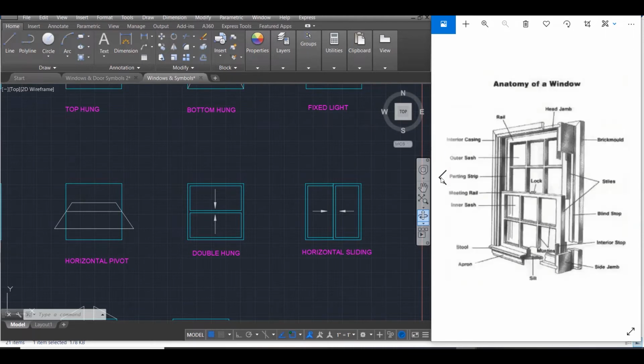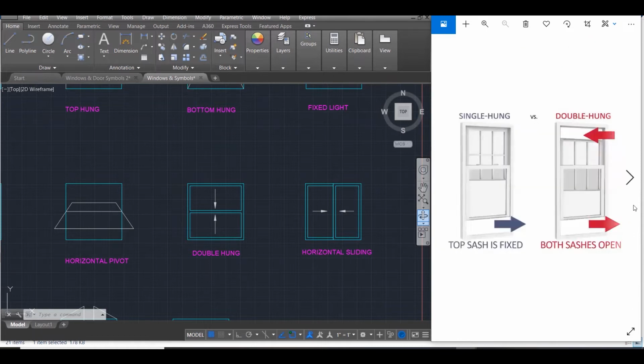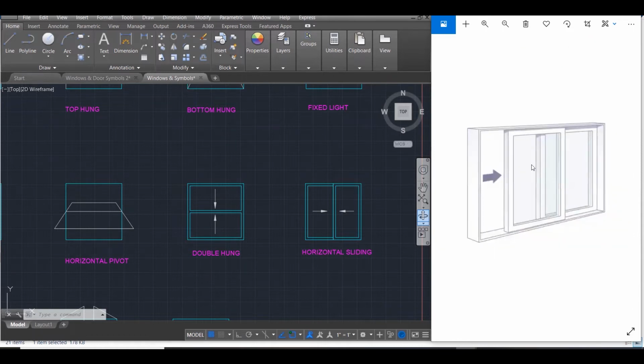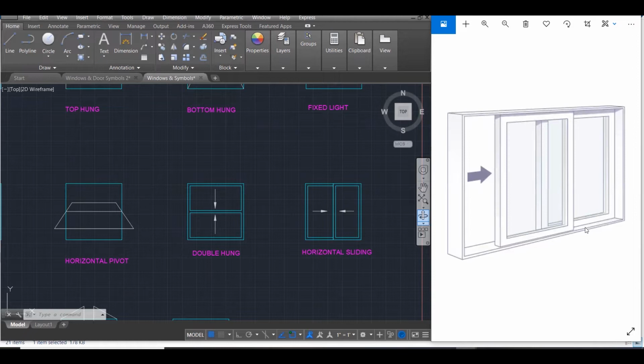Yeah, I have an example here. I think I have a better one. Right, this one here, horizontal sliding. Now the arrow indicates the direction in which the window slides. So this window slides on this track. So this point right here will go all the way to here.